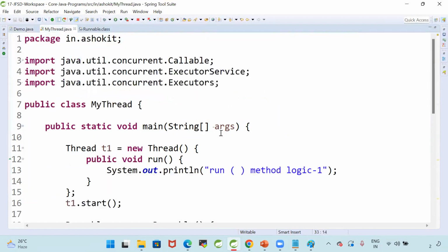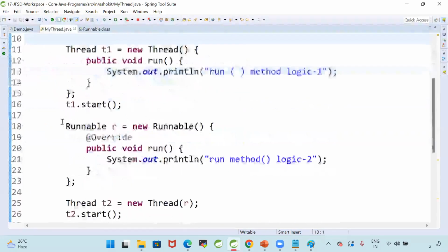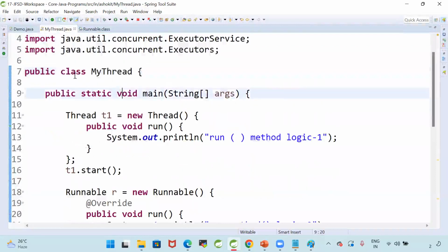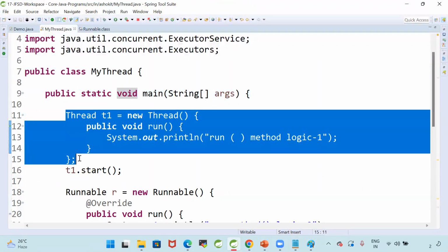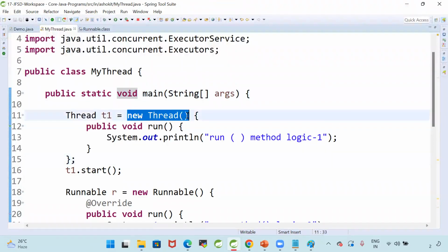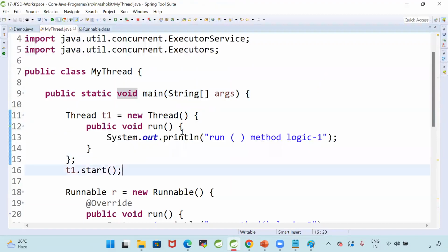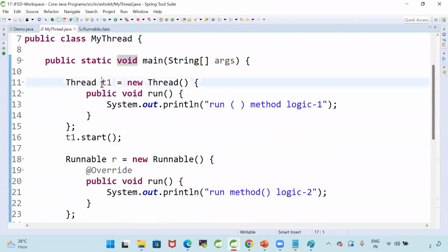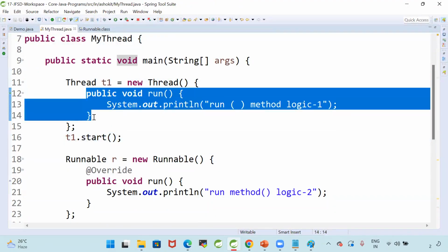Here, am I implementing the Runnable interface directly from the class? No. Am I extending from the Thread class directly? No. Here, I am creating a Thread anonymous implementation. So Thread t1 is equal to new Thread with a body. The Thread object is having a body. t is available, t.start. When I call t.start, internally it will call the run method.